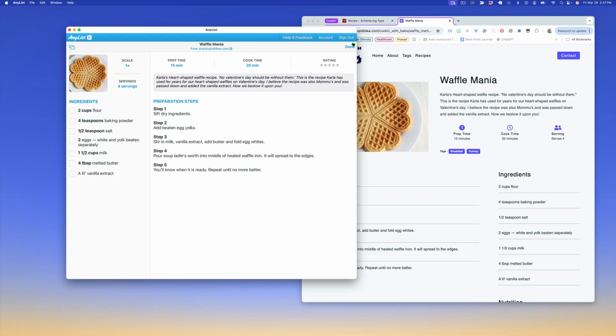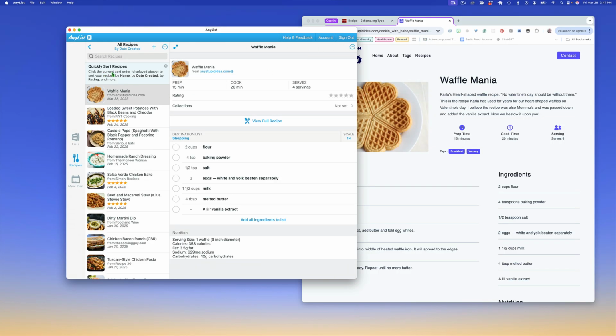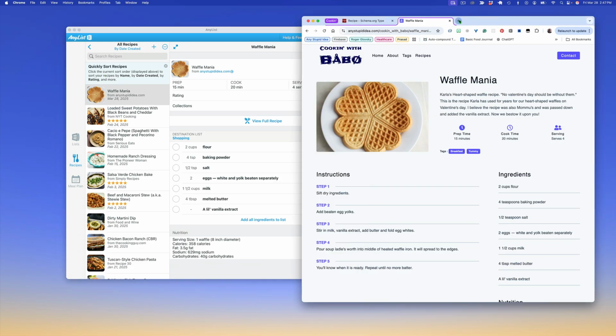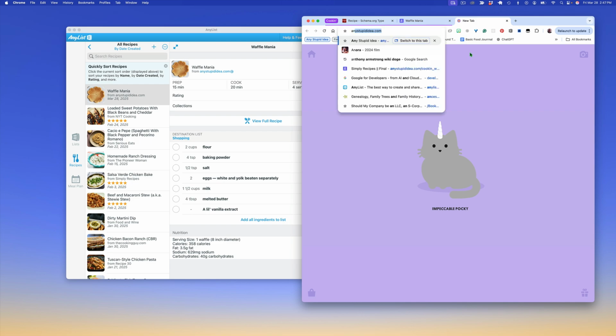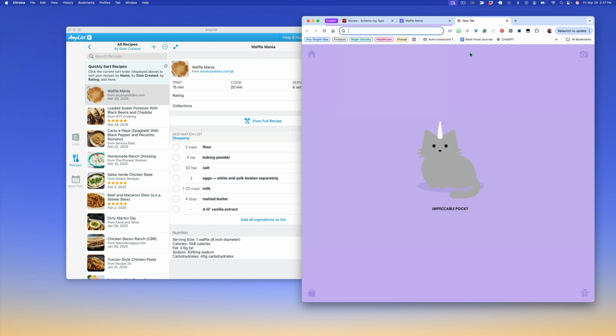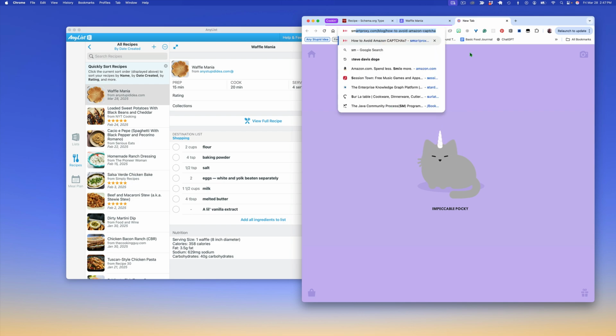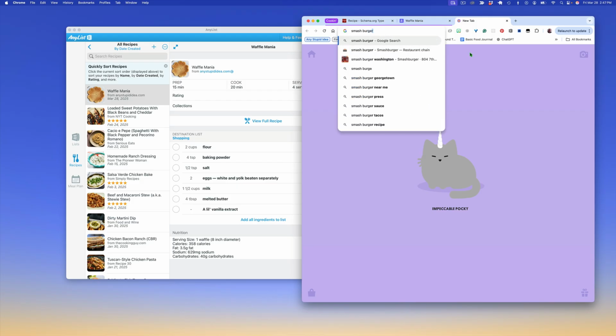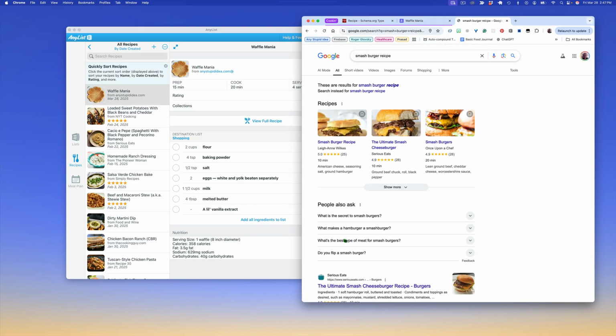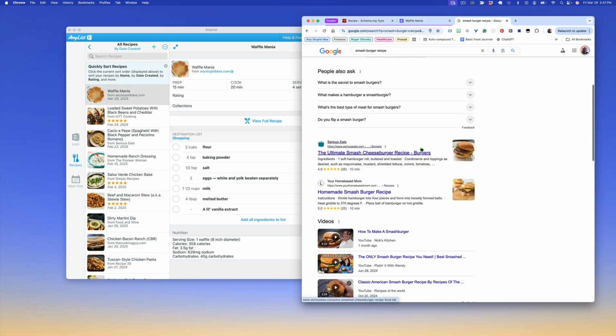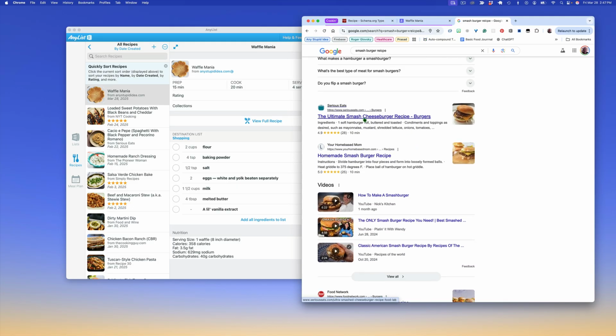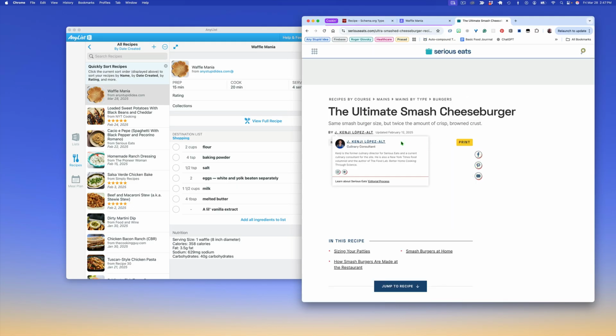All right, so anyway, that's that. Pretty cool. But now let's go over to, let me just do any recipes. Let's pick a random one. Smash burgers. Burger recipe. Okay, there we go. And then I don't know, all of these sites may or may not actually support it, but let's just pick Serious Eats. So here's one.